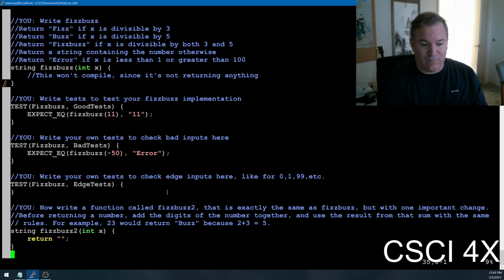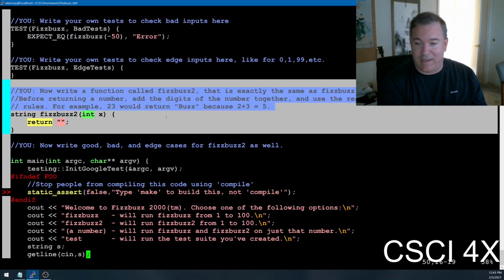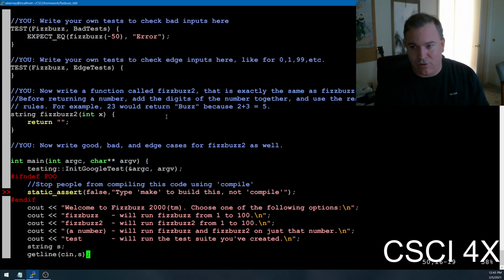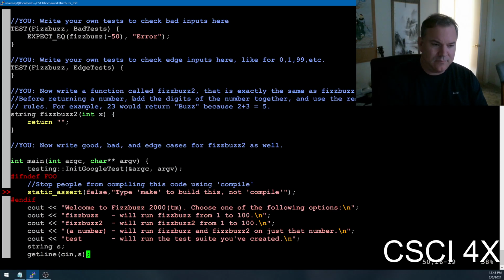And then you're going to do fizzbuzz 2, which is the same as fizzbuzz, but you can't copy and paste the code online, which you shouldn't do anyway. You should write it. It's 5 lines of code or so. But this is a variant of fizzbuzz called fizzbuzz 2 that my brother-in-law came up with, and then you have to write test cases for fizzbuzz 2 as well.